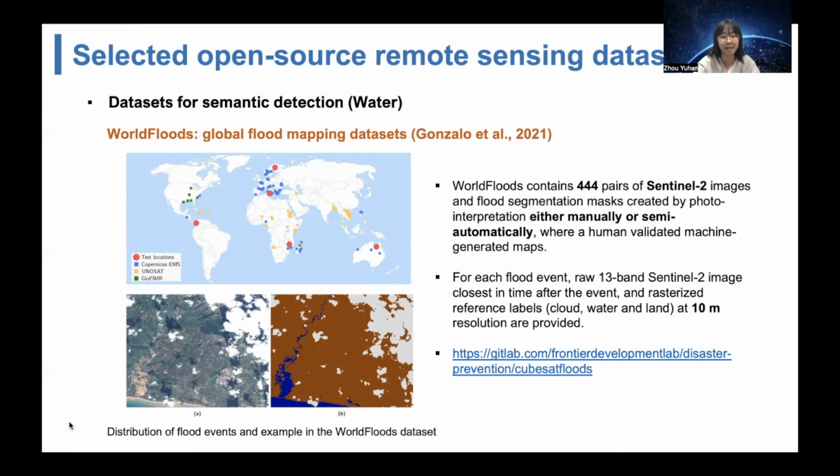Road flood is a benchmark dataset for the water semantic segmentation task. And this dataset contains 444 pairs of Sentinel-2 images and flood segmentation masks. The spatial resolution of this dataset is 10 meters.